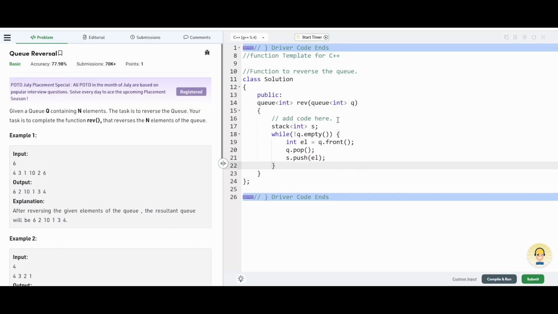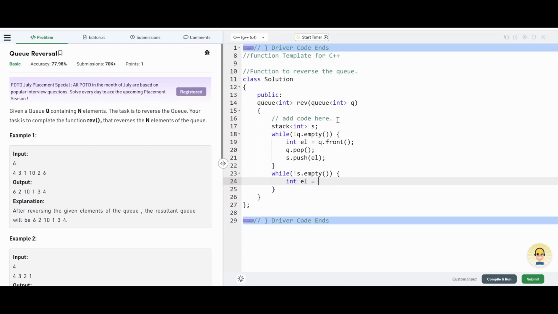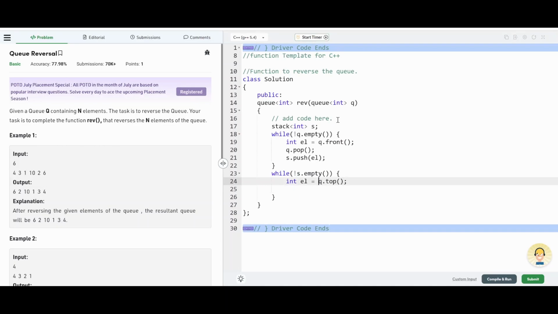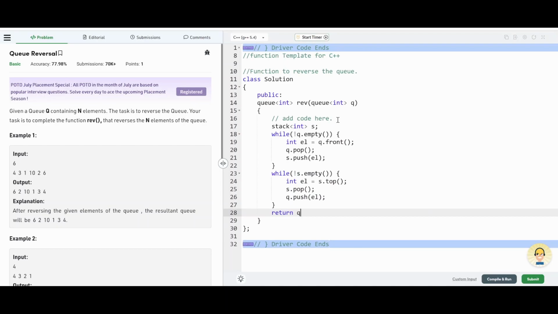The element is queue front, and we will remove it, and we will push this element onto the stack. Right. Now after that we will remove one by one from the stack. So while stack is not empty, we will remove it, so it will be on top. Okay, so stack top actually, then stack pop, and then we will push it into the queue. And that's it. And finally you have to return this queue back. Let's see if it works. Let's run it.